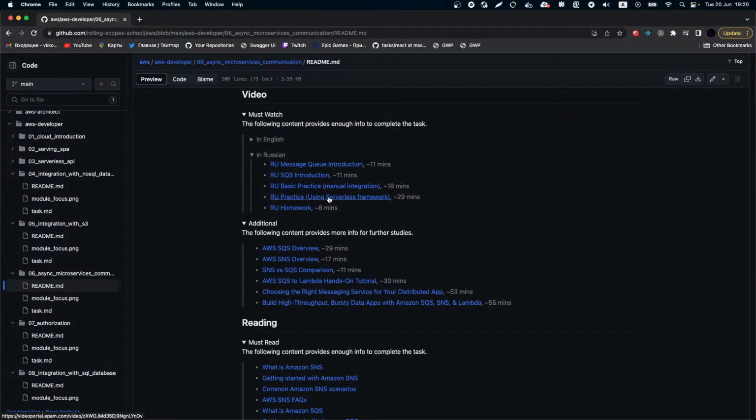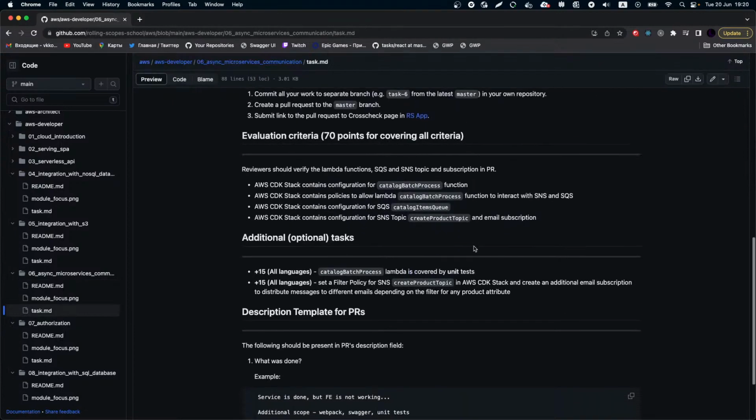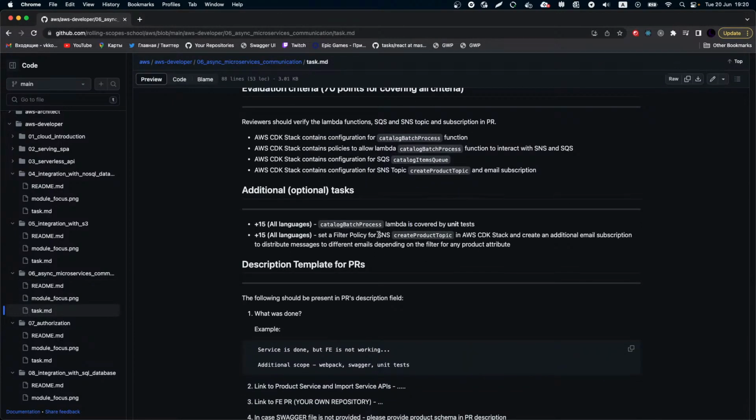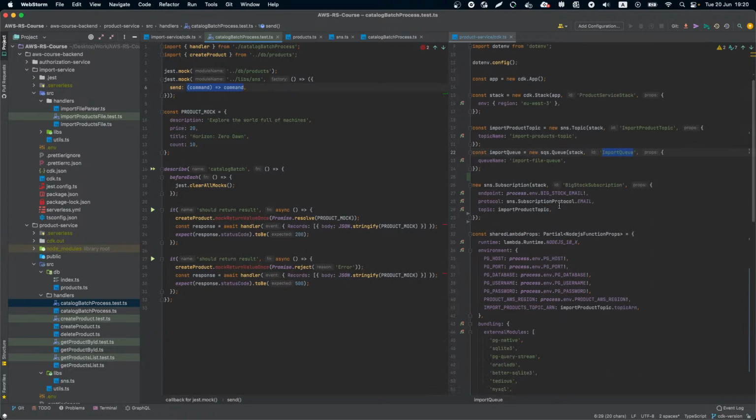Additional task, what kind of filter can be? Oh, you have it. Where is it? Set a filter policy for SNS. Oh, yeah. About this one, I can tell you. I already showed you actually. So you will have to create an additional subscription. And the filter policy could be the amount of records.